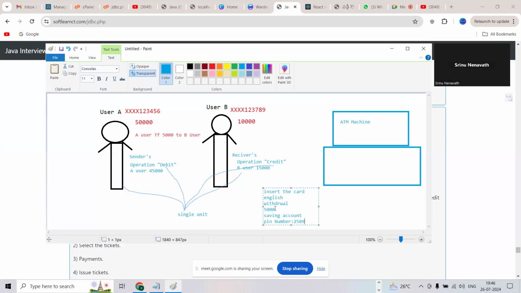So, guys, I'm going to withdraw that 5,000, and that will be checked internally. We need to write some logic for it. There is a business logic. When I swipe my card, based on the swiped card details, it will be checked in my database whether there is 5,000 in my account or not.